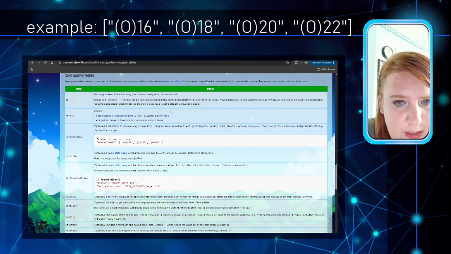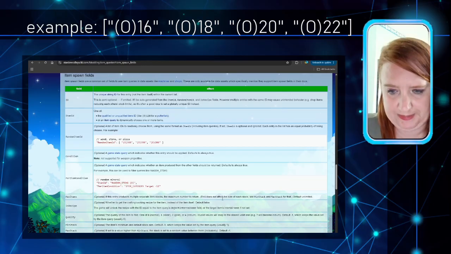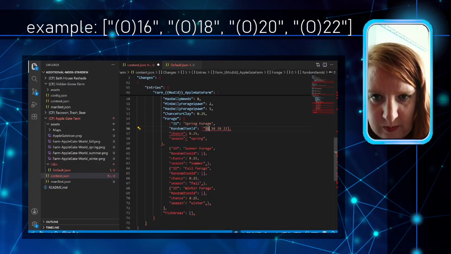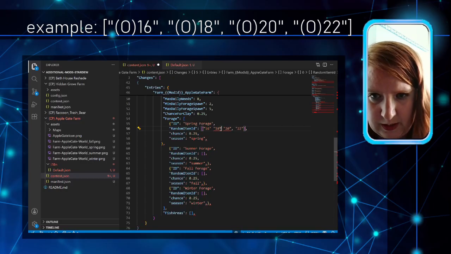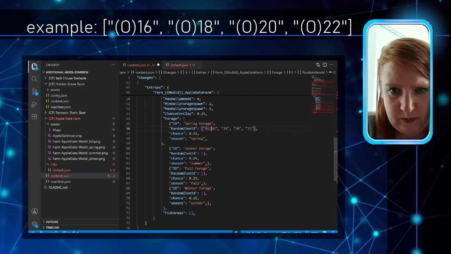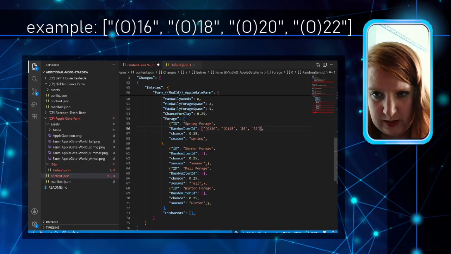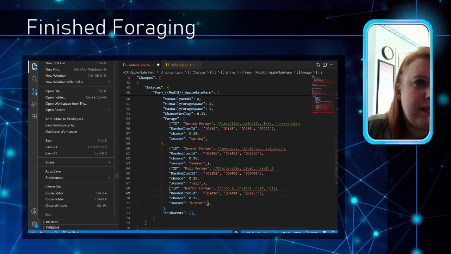We want quotes around each one and an O. Comma separating them, and then the brackets with the O indicate object, and these are all objects. All right, let's go ahead and save that.